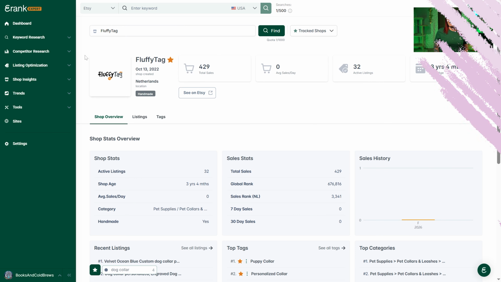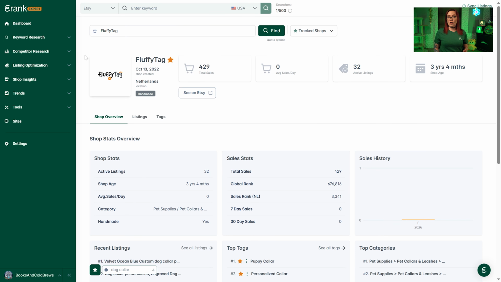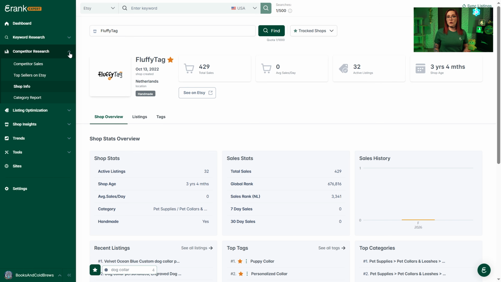Now that we've started tracking a seller who's at our level, let's try tracking a large shop that is well above our level. These shops are extremely helpful for gathering inspiration and to help you understand the profit potential of your niche. To find some of Etsy's biggest competitors to track, click the Competitor Research tab here in the left navigation. Then select Top Sellers on Etsy.